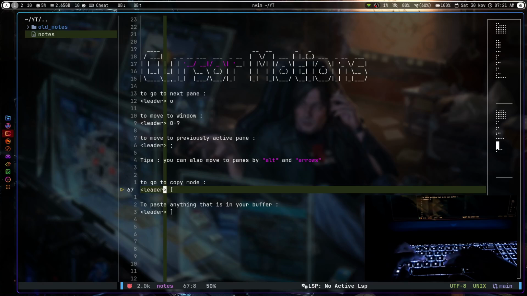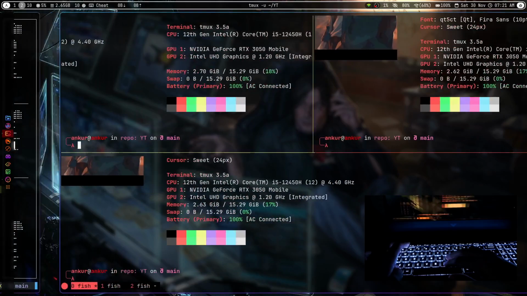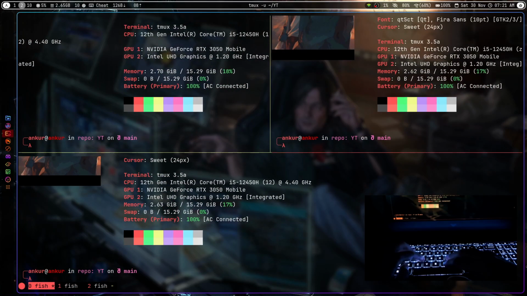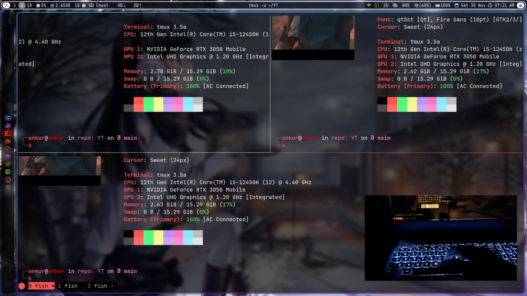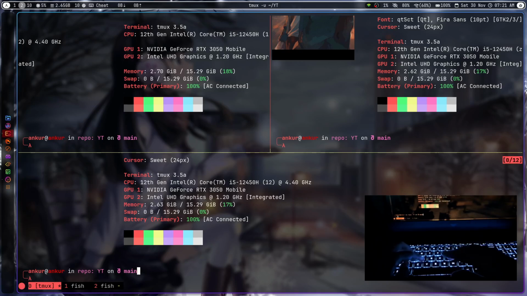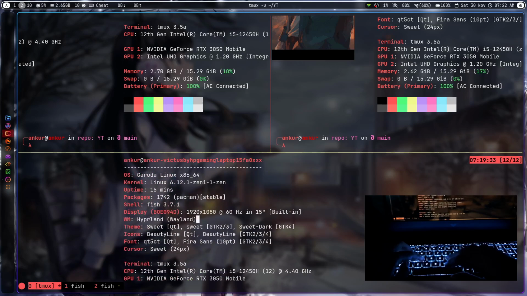Now we have some modes also in tmux which you can use. Like if I want to go into read mode in this terminal, how can I do that? For that you have to press Ctrl B and then open curly brackets. So it is now in read mode. Now you can simply see it.